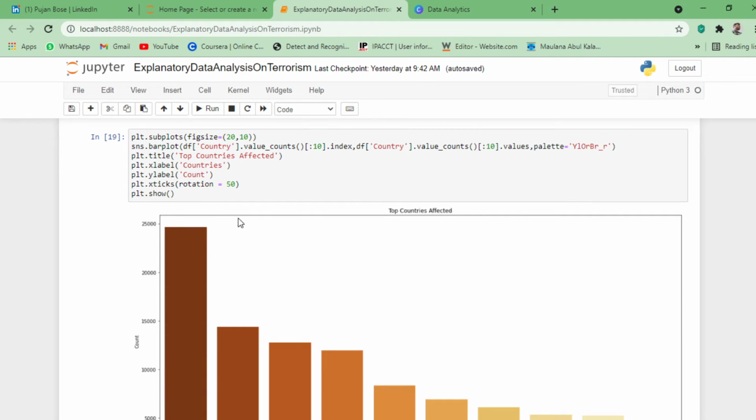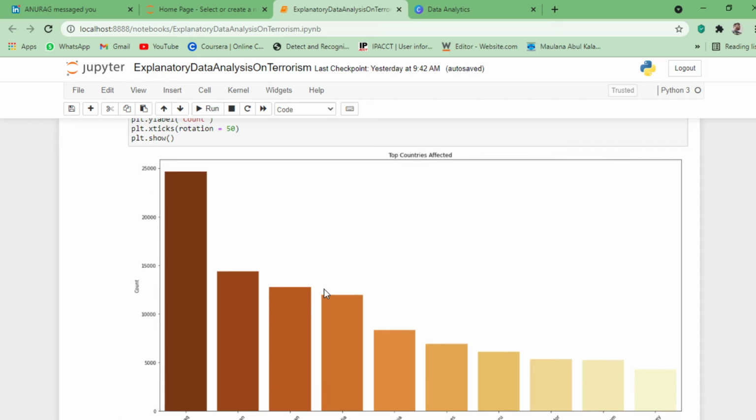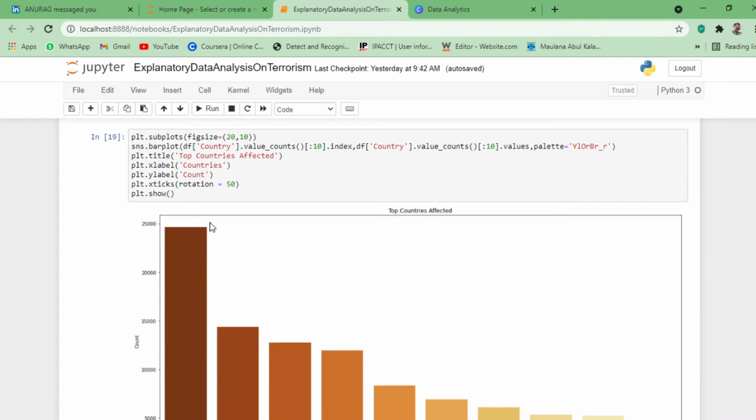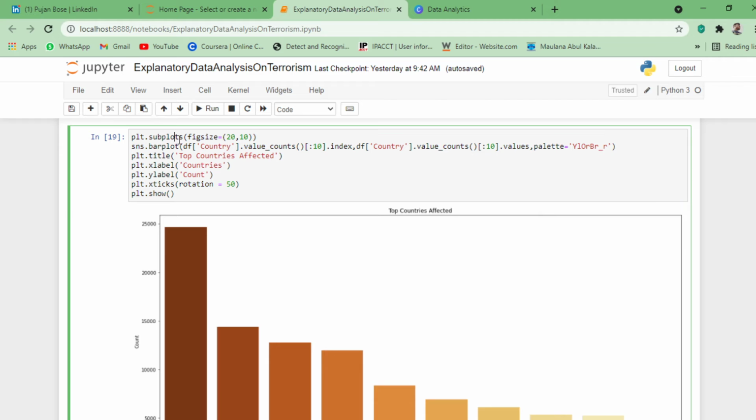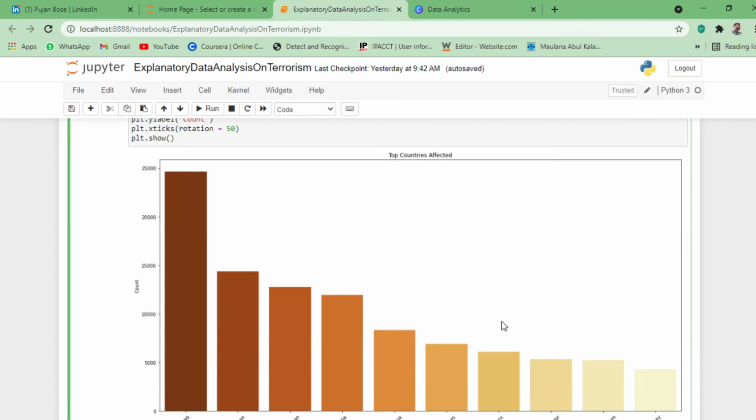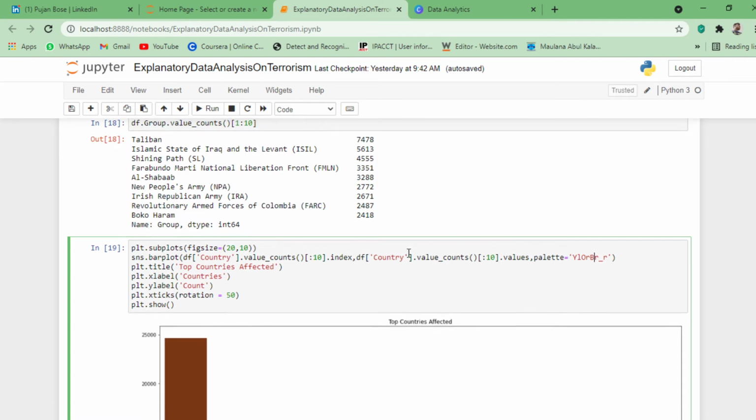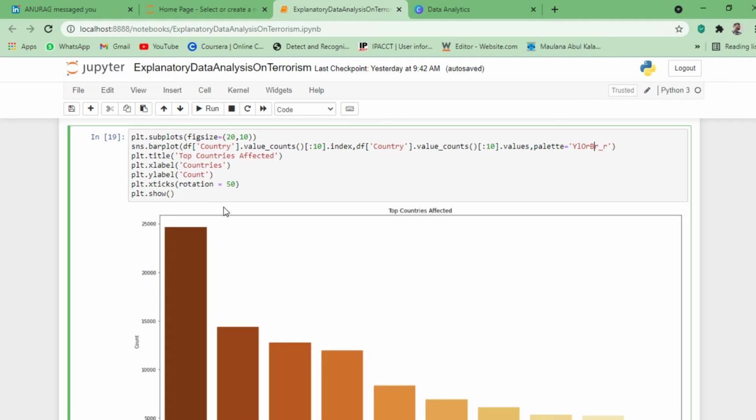Next, we are plotting the top countries affected in these terrorist attacks, and the number of people affected. This is the command for it, with subplot and figure size, and this is the bar plotting. We are using the bar plotting, and we are only taking out the countries. The palette is yellow. This is the color schema that we are using for this bar, from brown to yellow, and this is the color schema name, with the number of countries and number of counts.